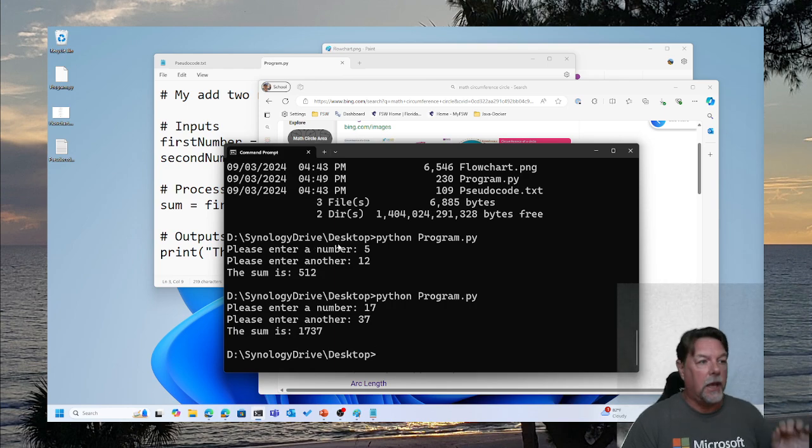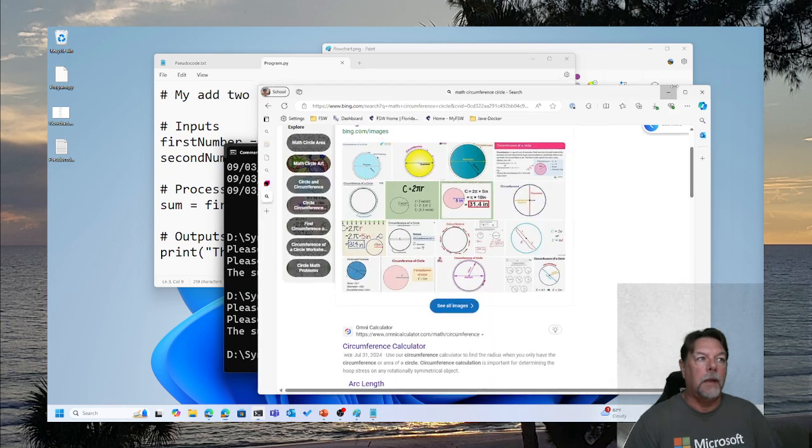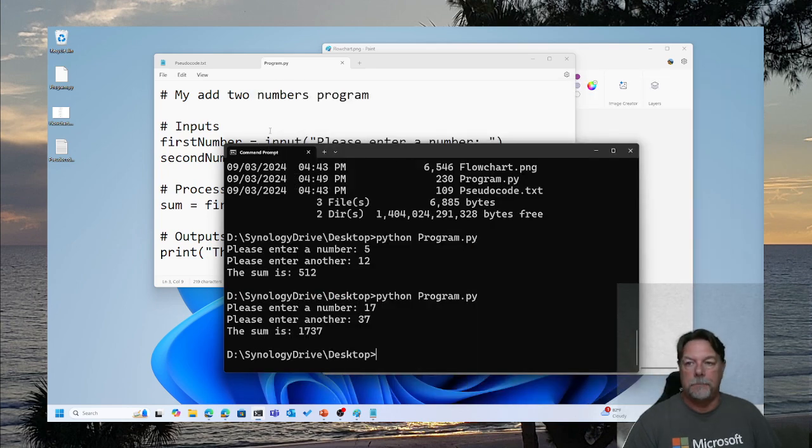Let's look at the first test case. Please enter a number 5, please enter a number 12, and then the answer is 512. Why didn't it say 17? The second one, please enter a number 17, please enter another 37. I got 1,737. Wait a minute. Why didn't I get 54? So it apparently is taking the character 5 and the characters 1 and 2 and concatenating them together and printing them side by side instead of numerically, mathematically adding them together. Okay, so what did we do wrong?